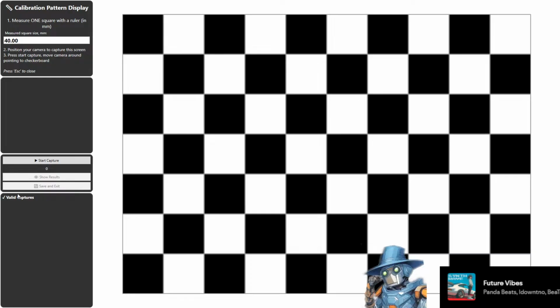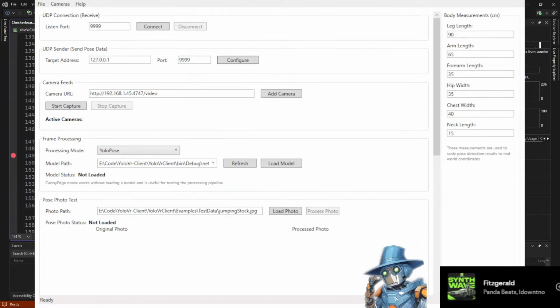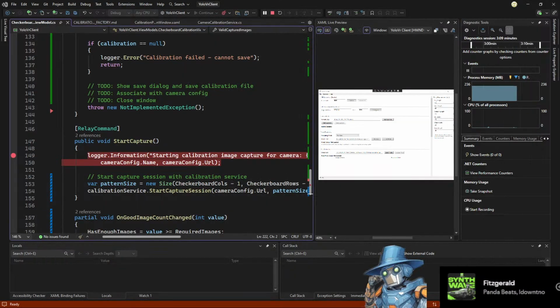Is it because I'm touching the screen? I press the start button and it does nothing. Why? Checkerboard view model. Start capture. Let me hide these windows. And press the button start capture.